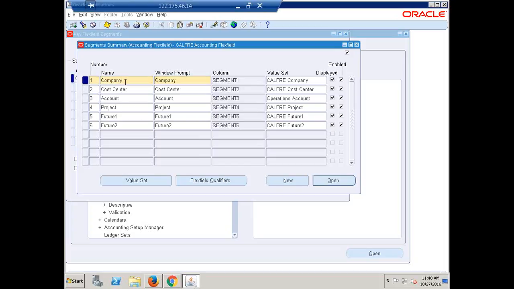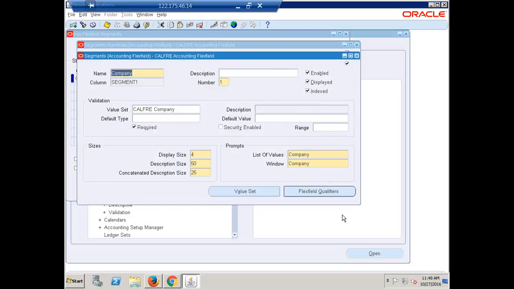For which segment you want to set some default values? Select the segment, then click on open. This is the one, just the same name, right? This is what we gave. This is a column name, right? Segment number, all we have. The value set you can also see here as it is getting displayed. Here we have one checkbox. What is that? Required. By default it will be selected as required.